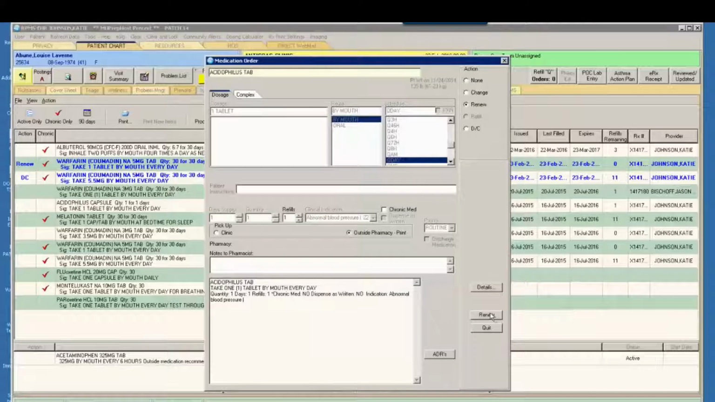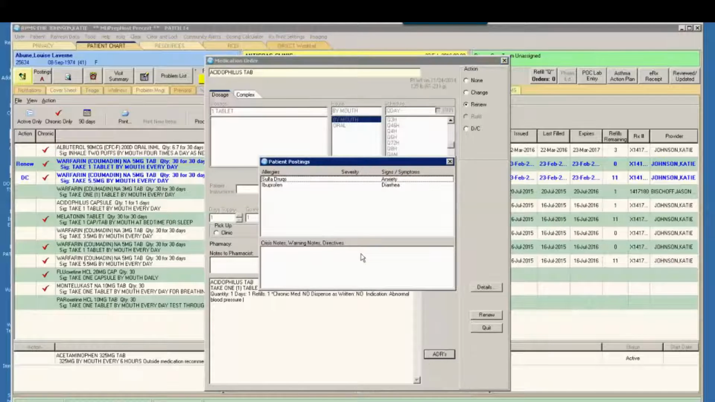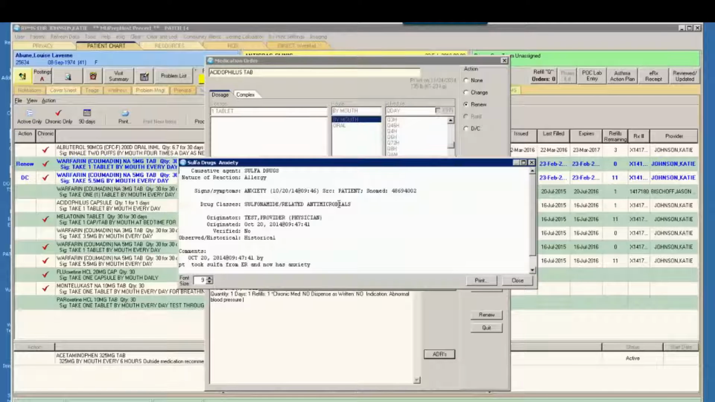And then there's always a quit button that I can choose at any point. There's another feature: all the order dialogues have ADRs here, and that's just a way that you can look at the patient's adverse drug reactions without having to leave your order dialogue. If you're like, oh wait, this patient was allergic to something, but let me see what the deal was on it, you can get to more details there from within your order dialogue.